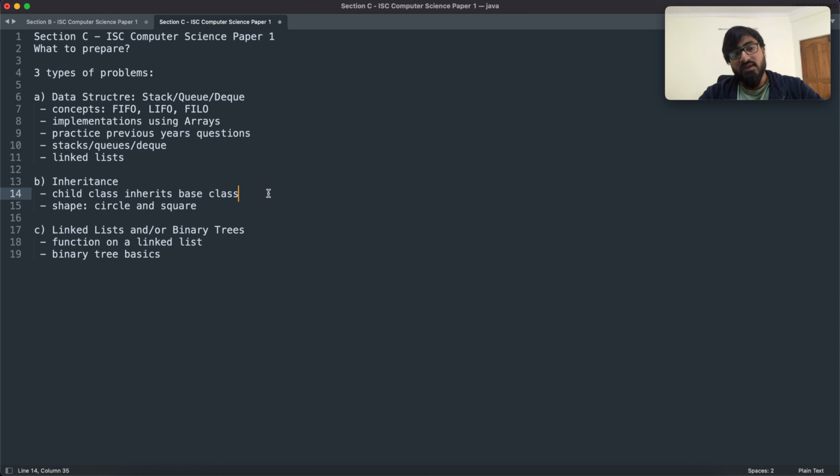Summarizing this, you get three questions, one of each type. One on data structure, either stack, queue or deck. One on inheritance, a very standard question. Look at the previous year's paper, you'll get an idea of what they're trying to do. And then you have one question on linked list and/or binary trees.